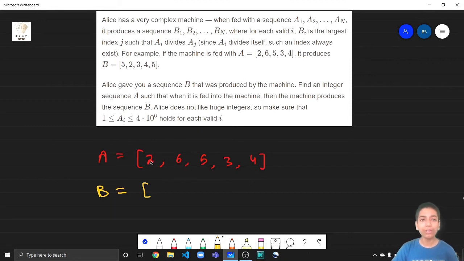We are going to take every element, that is basically 2, 6, 5, 3 and 4, and then we are going to traverse from the right so that we get the largest index j. Whenever we encounter an element that is a multiple of this element, we are going to break, take that index, and set Bi to that index. So for example, for 2, the rightmost multiple is 4 and the index of 4 is 5. Here we are talking about one-based indexing.